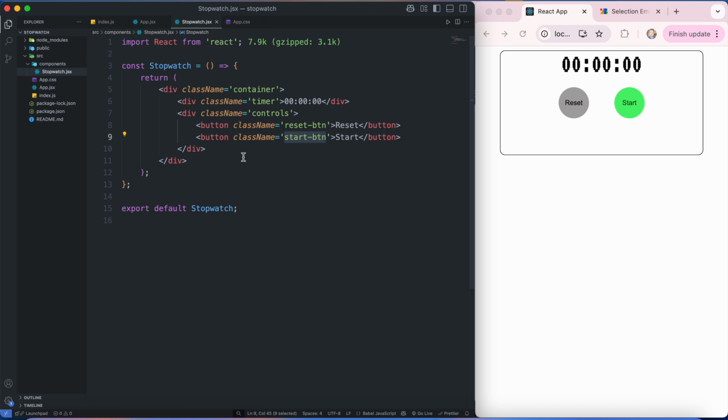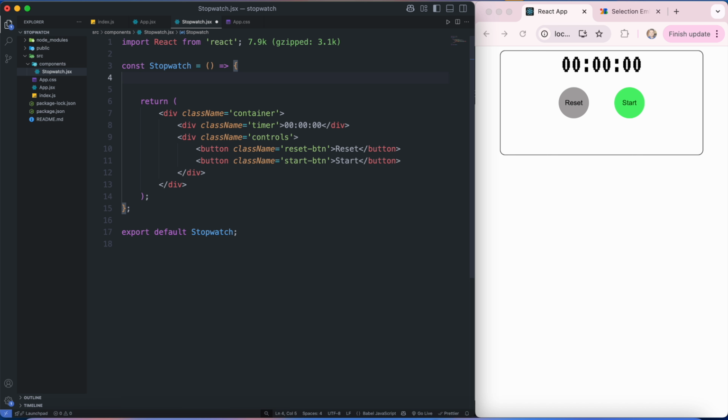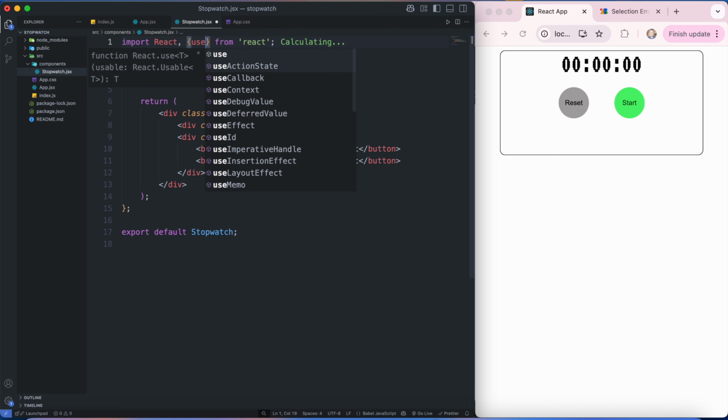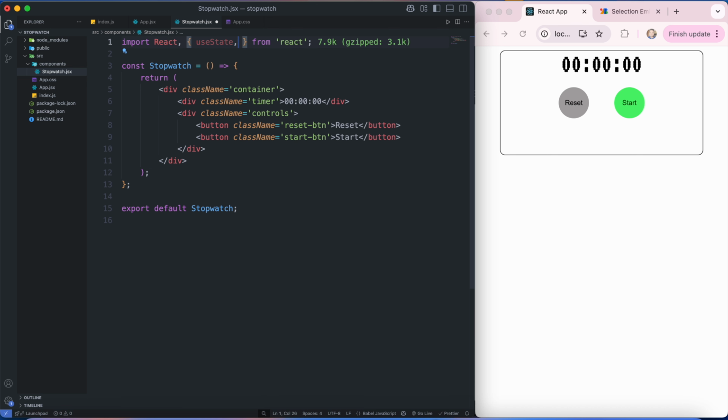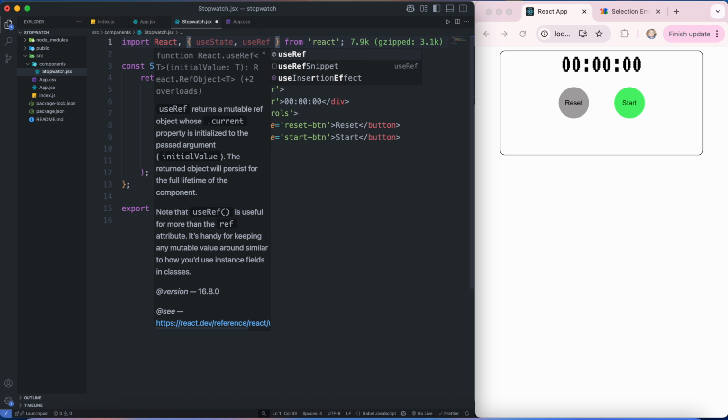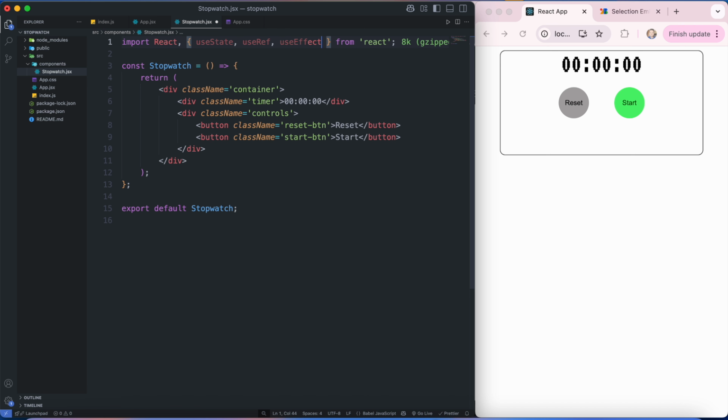So now let's go back to our stopwatch component, and we will start on the functionality part. I need to use a few state variables, so I'm going to directly import the useState hook from the React library. Also, I need useRef and useEffect. I'm going to use these three hooks.